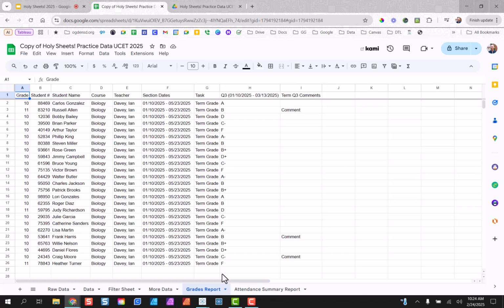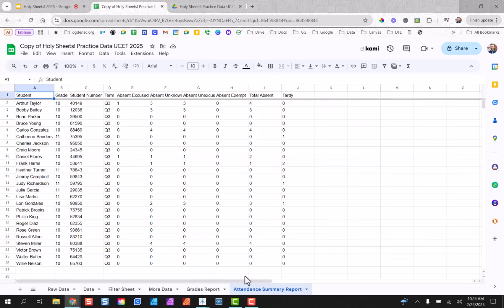So I've got final scores for Q3 in the grades data here. You can see I've got the same student numbers we were working with before. I've got some fake grades this time, grade levels. I've got the same names we were working with. And then I've got their term grade over here. And then if you look at the attendance report, it's very similar. We've got names, we've got the student numbers, and then we've also got a bunch of different attendance data like excused, unexcused, tardies, and so on.